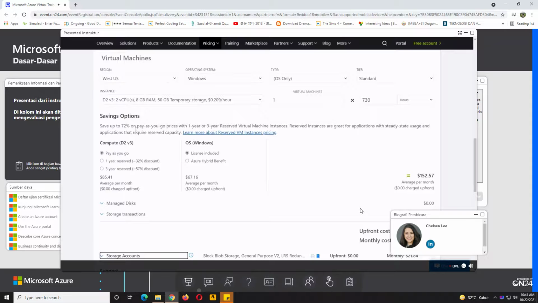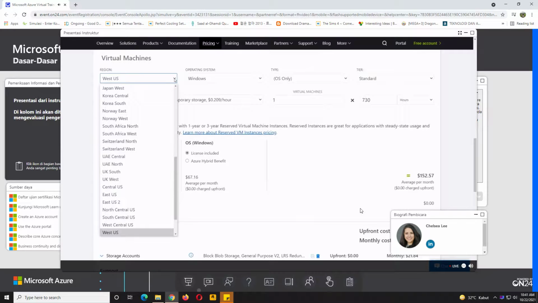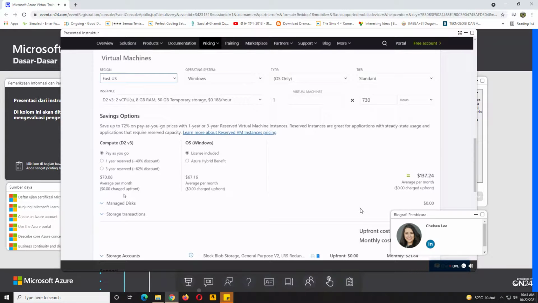Second, let's look at location. Let's play around with this a little bit. West US is the region closest to me, but let's go to East US, where I've been deploying. We're at 152.57. Let's see what East US does. It drops it down a little bit. Now, I always pick East US.